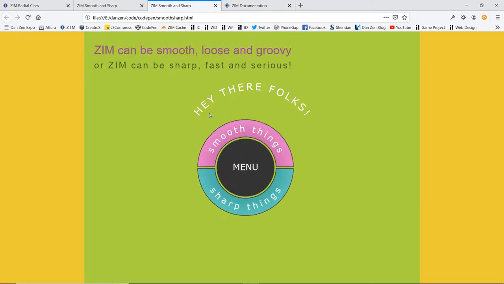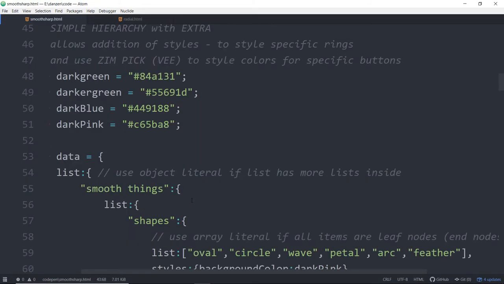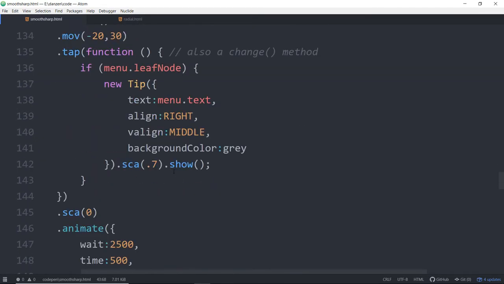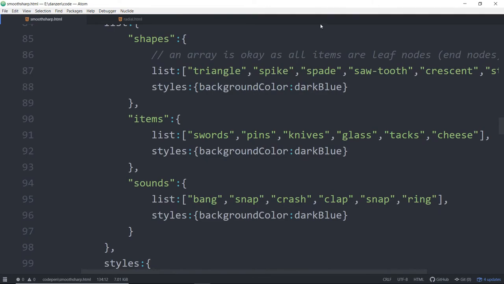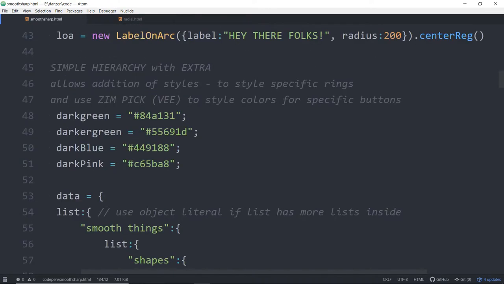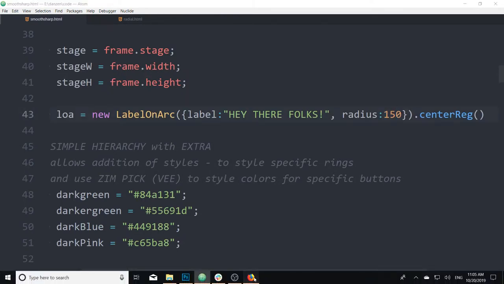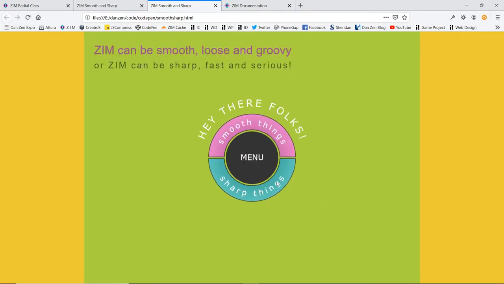There we go. What happened to the center red? Oh, we had moved over this thing. That's what you get when you come into here. This menu down below has been moved. So we'll comment that out. It will look a bit more centered now. What was the radius that we set? Radius 200, 150. And refresh here. There we go.